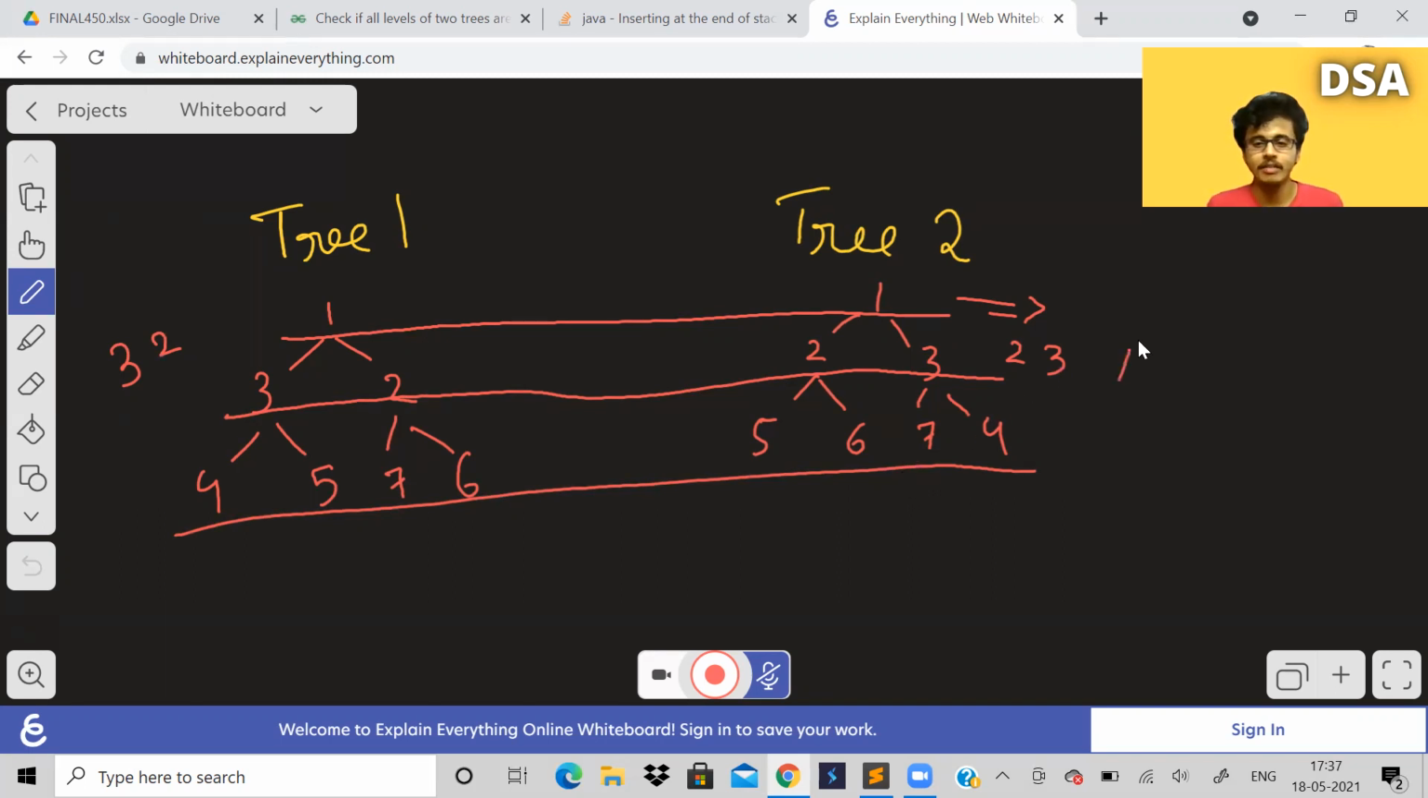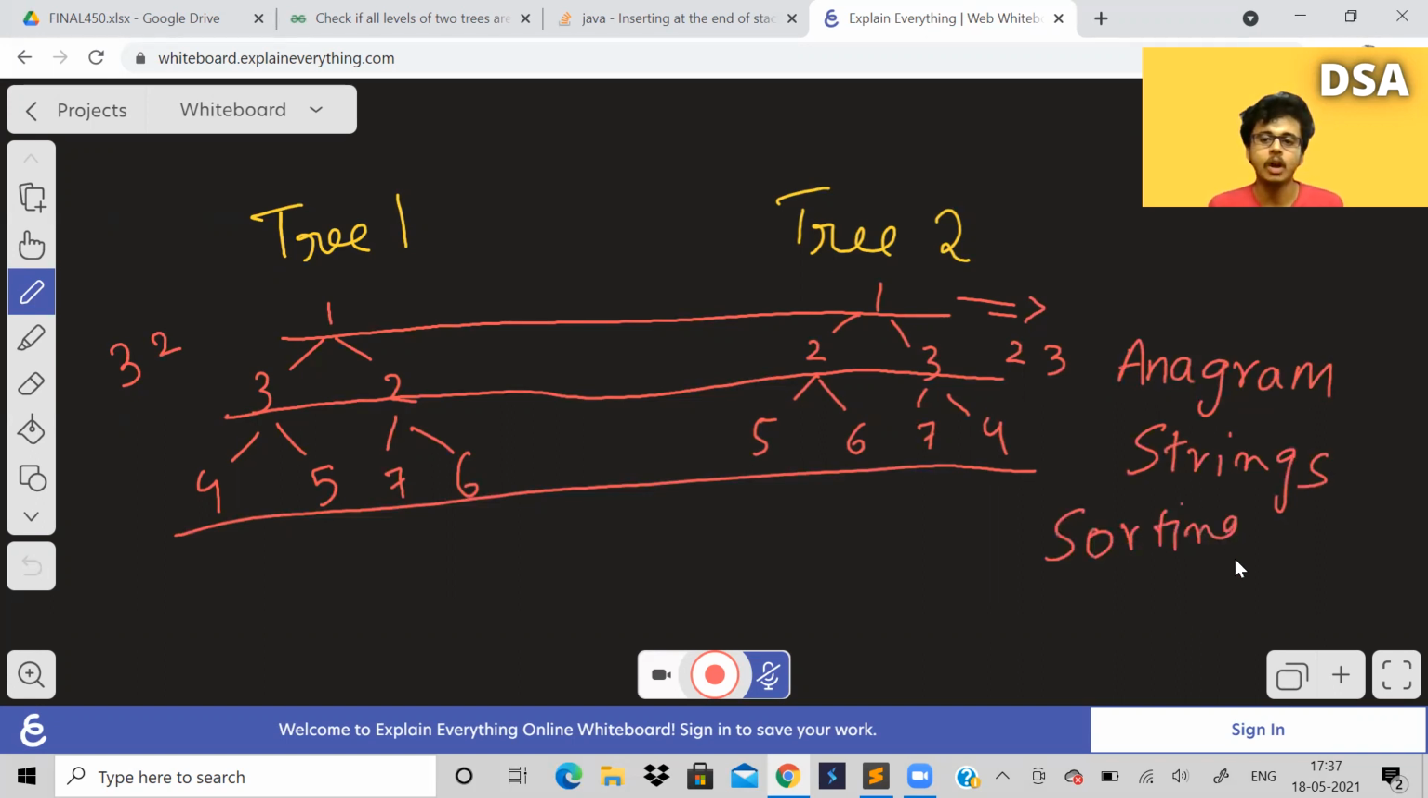Whenever we did anagram problems, anagrams in strings, we used either the sorting method or the hashing method. In the sorting method, we were basically sorting the two strings S1 and S2, and we would compare them after applying the sort operation. If both of them are the same, it is an anagram, otherwise it is not.